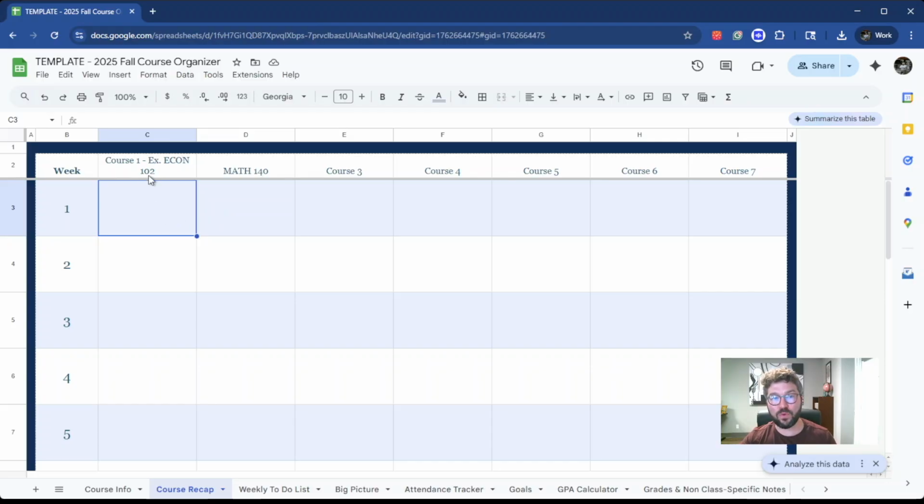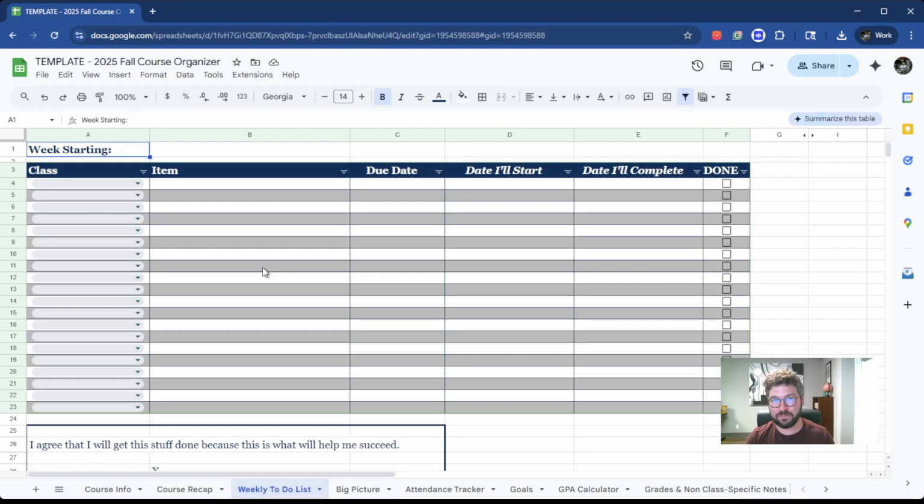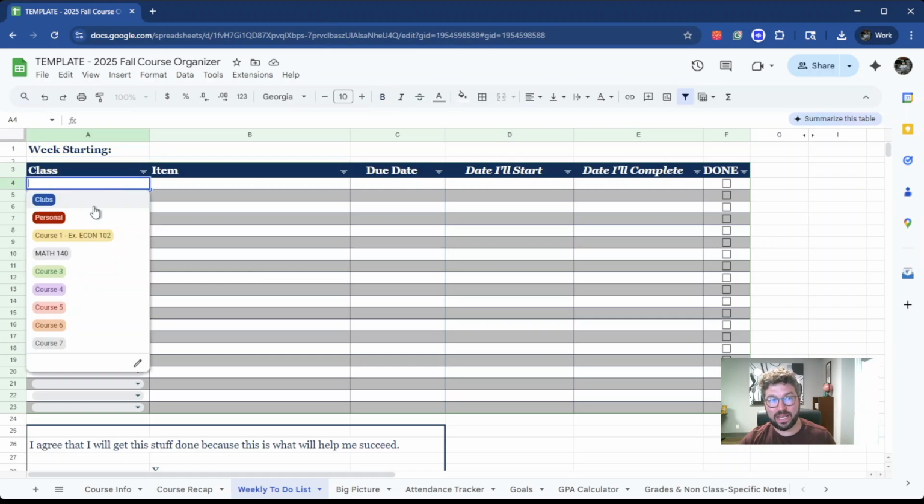As we're going through this class, whatever, Econ 102, Math 140, we will then add any items to do in the weekly to-do list. Our experience is that this is the most commonly used tab in the course organizer. It is coded in that you'll have clubs and personal items that you can put in here, but then also all of the courses. And you can go in and customize this as much as you would want. This is going to automatically update from that course info tab.